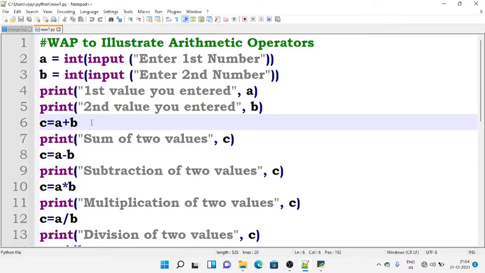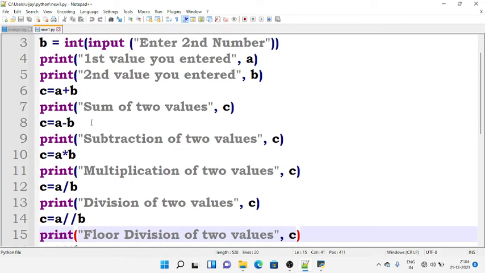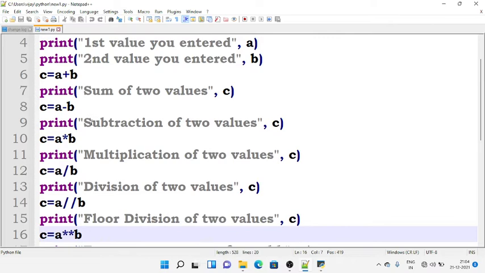Print "Sum of two values" is C. The second step is C equal to A minus B, that is subtraction of two values is C. Then comes multiplication, that is A into B, multiplication of two values is C. C equal to A by B, that is division, division of two values. Then A double slash B, that is floor division, so the floor division of two values will be displayed here.